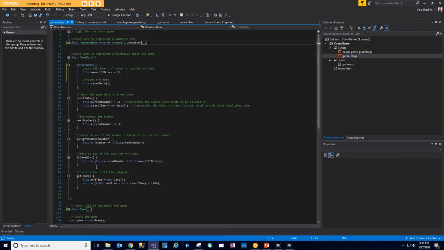And then we want to check to see if they win. So we win when the current number is the last box. When they click on the 20th box, then we're going to return that we win. And then this is going to return the total amount of time played. So it's going to set the end time, and then we're going to return the difference between the end time and the start time. So that's our game data that keeps track of all the information about the game.